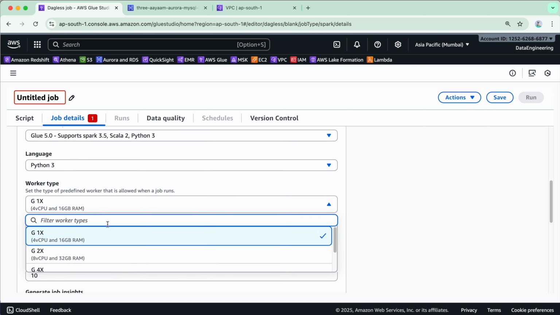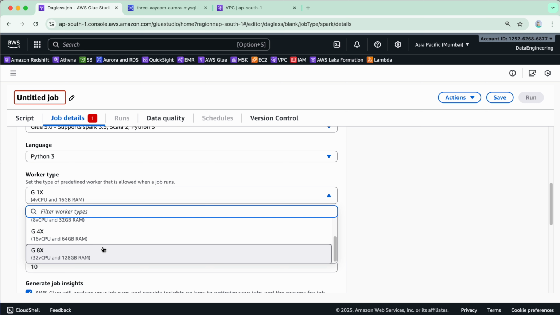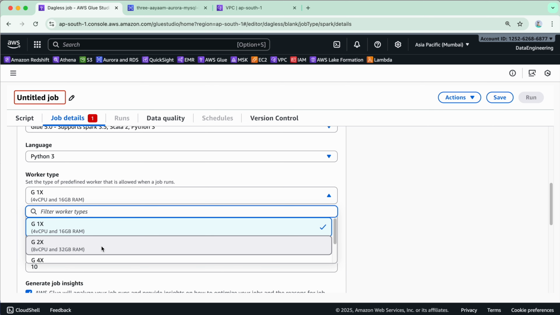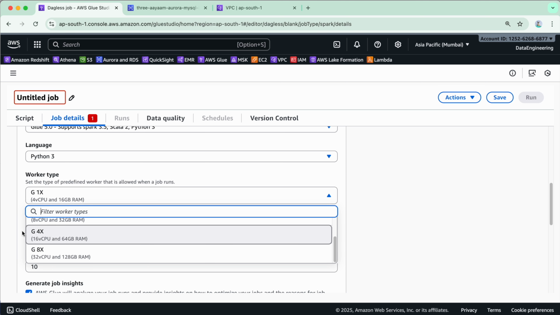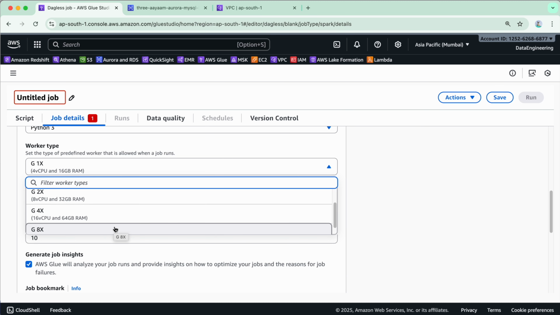So you see there are different types of workers here. Starting from 1X to 8X, there are other workers also which are available in North Virginia region, but in Mumbai region, these are the only 4 worker types. G1X contains 4 vCPU and 16 GB of RAM, which means that it is a single DPU. 2X would contain 2 DPUs with 8 vCPU and 32 GB of RAM. 4X would contain 4 DPUs, and G8X would contain 8 DPUs or data processing units.